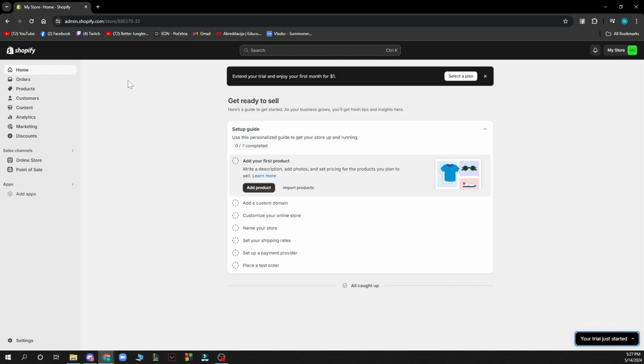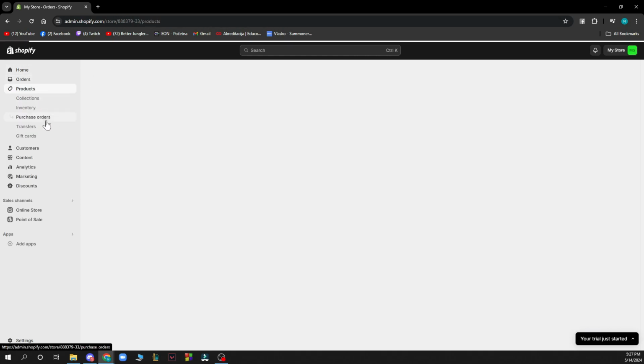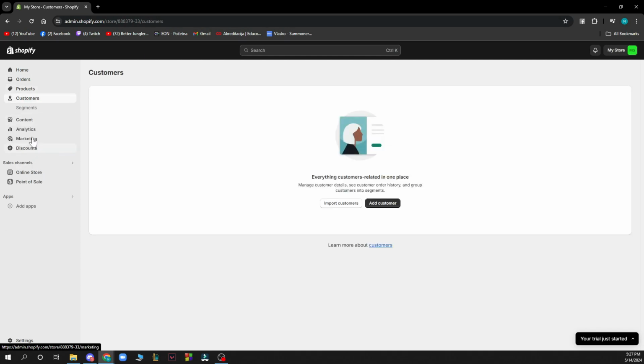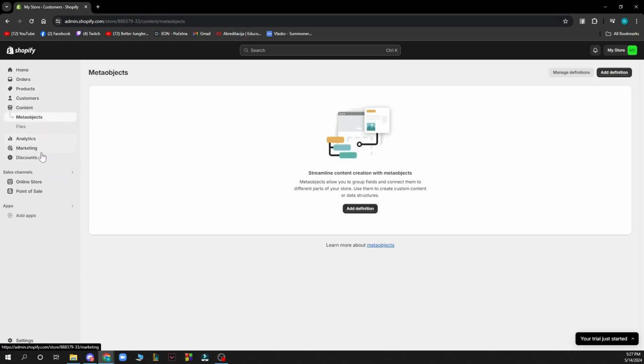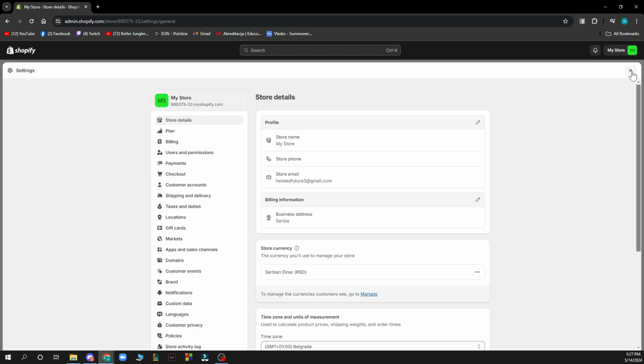Here we have some options. On the left side of the screen, we have the home button, orders, products, customers, content, analytics, marketing, and discounts of this store. Also, we have the sales channels, where we have the online store and the point of sale. We also have the add applications option, where you can add some applications. And in the bottom left corner, we have the settings, where you can find all of the settings about your account.